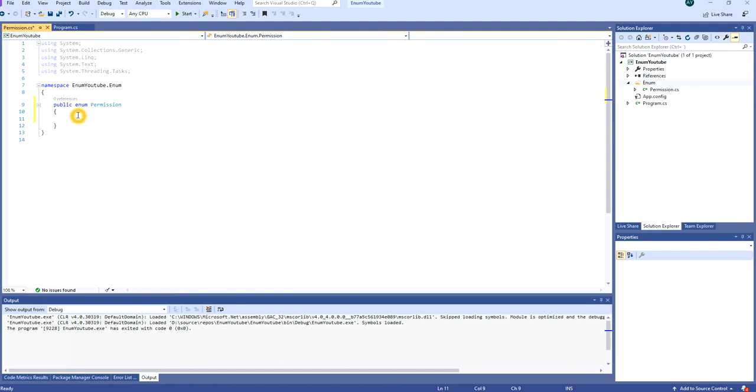And here I can say the first permission is Read, and that's equal to 1. The second one is Write. Let's do capital letters so it'll be easier for us. Read, Write equal 2, Delete equal 3, Modify equal 4. So these pre-made permissions, Read, Write, Delete, and Modify, have an int value connected to them.